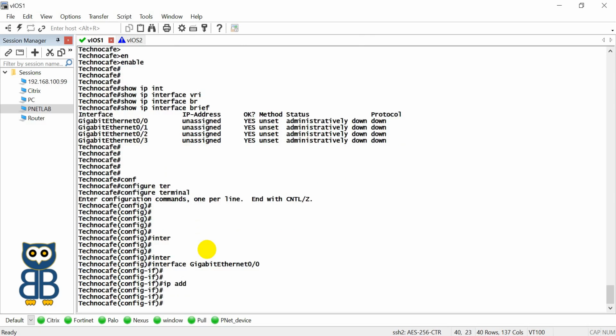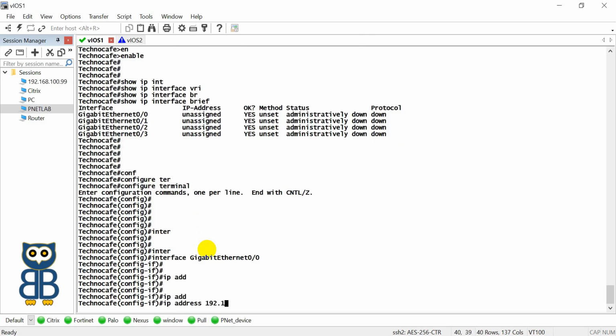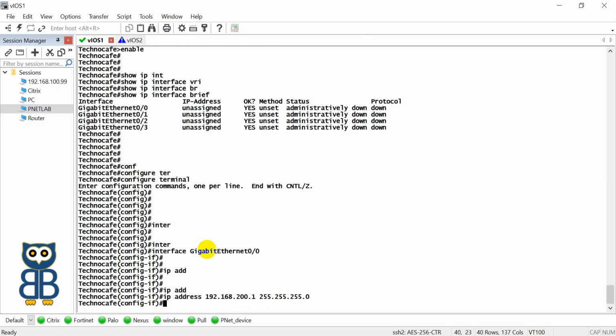Now the command is ip address. You need to choose which IP address you are going to assign on this interface. So I'm going to assign 192.168.200.1, and I need to provide the subnet mask for this IP address. That's it.